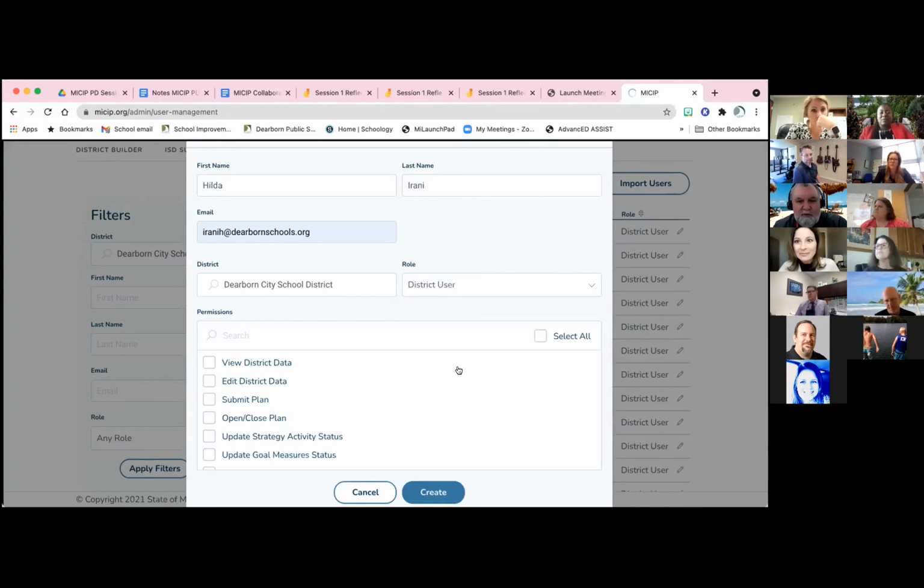Another point to recommend to everybody. Just recently, our ISD changed over our email addresses, and so formerly I was fholes@Allegan. It became frank.holes. That threw all kinds of wrenches into trying to log in to MICIP. So if by chance you have had that happen to you, you need to make sure that you're going in under what was originally put into the system.